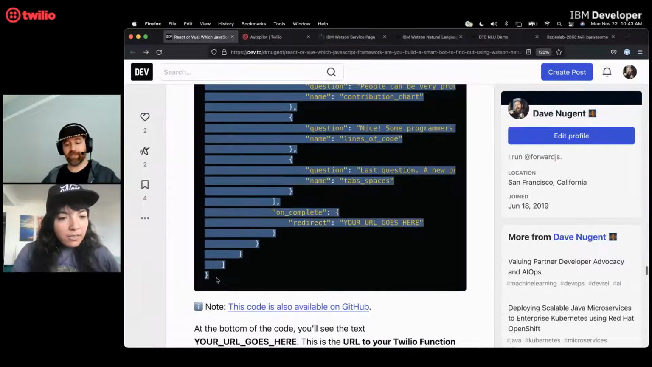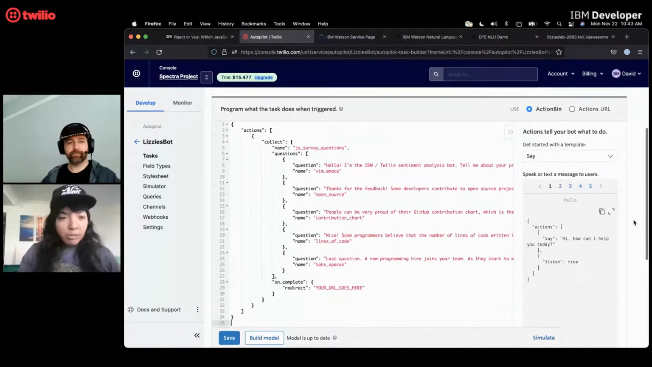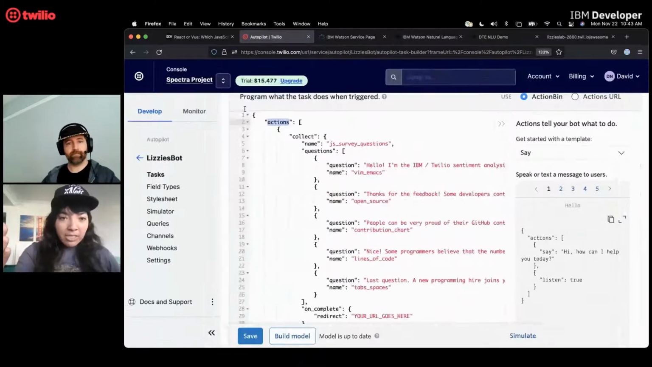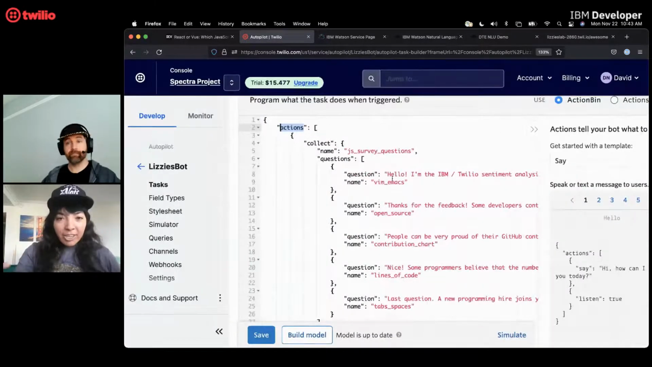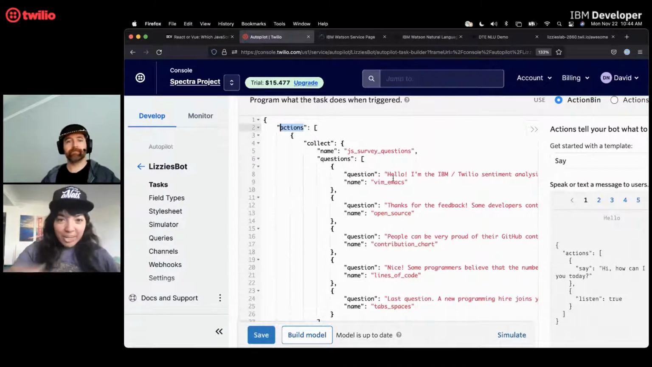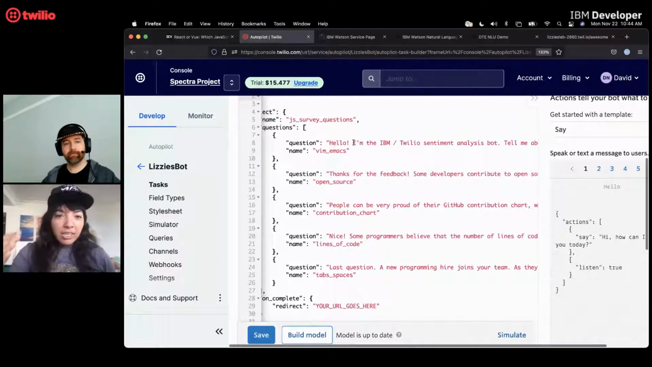Oh, sorry, what was that, Lizzie? So your Autopilot task needs to have JSON, and it will always have the actions array. There are multiple Autopilot actions. You can just have a plain say to speak out something. You can have a collect, where we ask a series of questions, and it takes a questions array. You should name the collect flow, ask the questions, and then name each question, so you can reference the questions and the flow in JavaScript or something else.